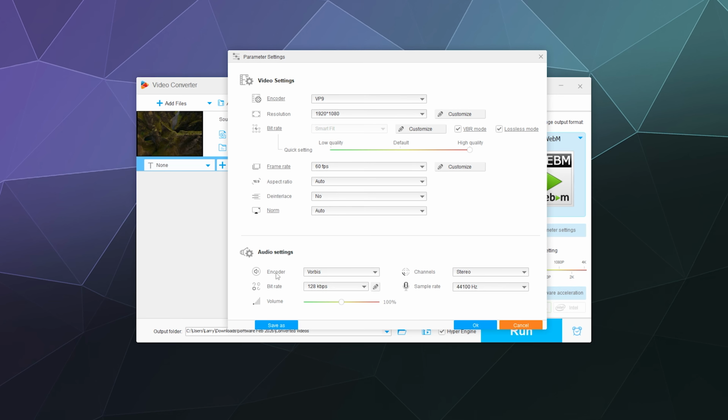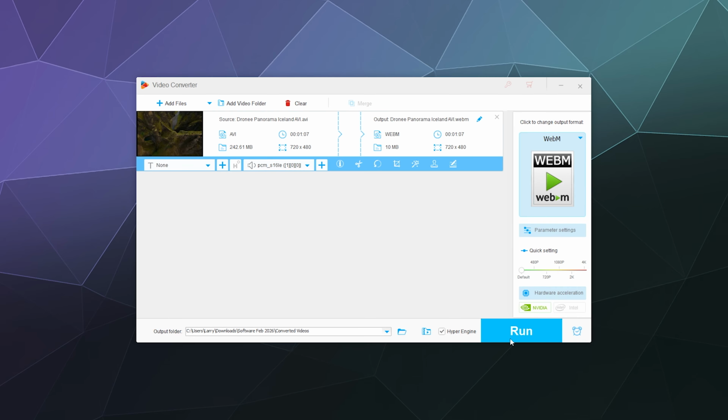So down here under audio, I'm going to let the encoder be Vorbis because that's the only one that's available for WebM videos. The bitrate will be 128. I'm going to let that stay automatic for whatever it chose by default. Sample rate of 44,000 is fine. Yeah, that looks good. I'm happy with that. So we'll click that, and then we'll roll ahead and run the converter.